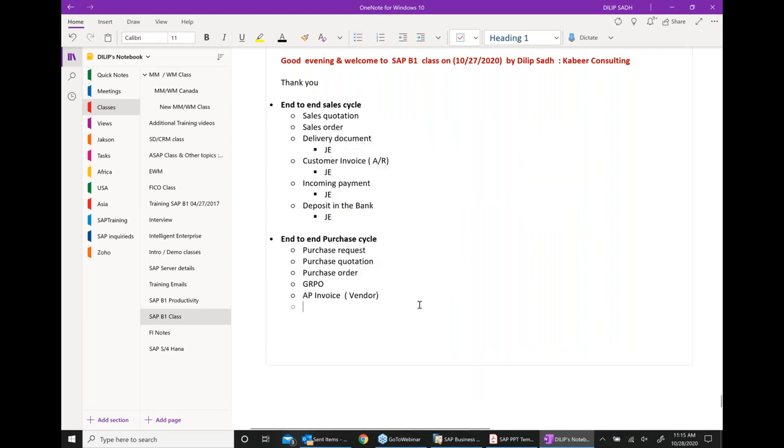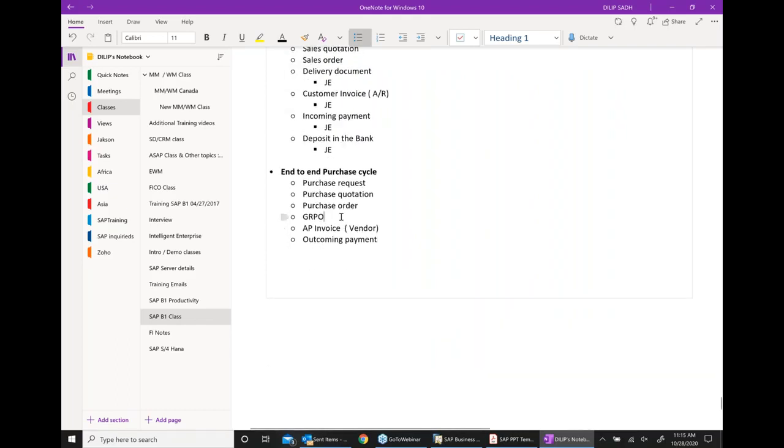And then after that, we did the outgoing payment. Now, at the time of GRPO, there is a journal entry. At the time of AP invoice, there is a journal entry. At the time of outgoing payment, there is a journal entry. So journal entries happen at these three places. Now let's look at those journal entries.